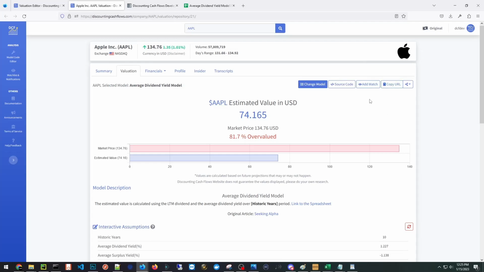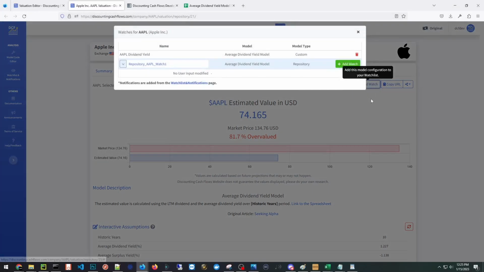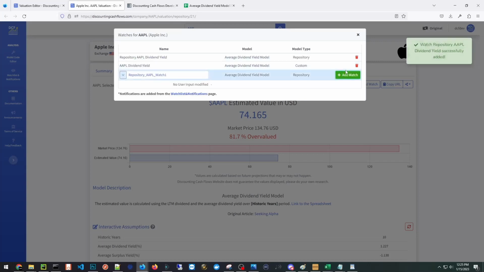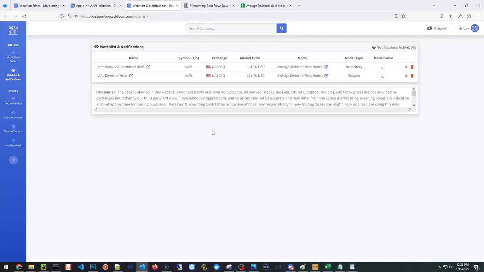To set up price notifications, let's add this model to our watch list. We'll call it Repository Apple Dividend Yield. Click Add Watch. Let's go back to the watch list and notifications page. Notice that the bell icon is now clickable for the repository model.